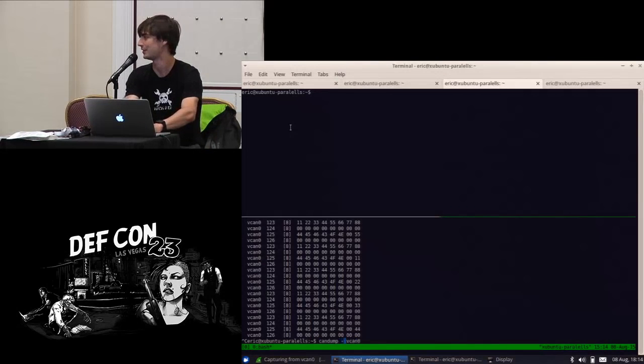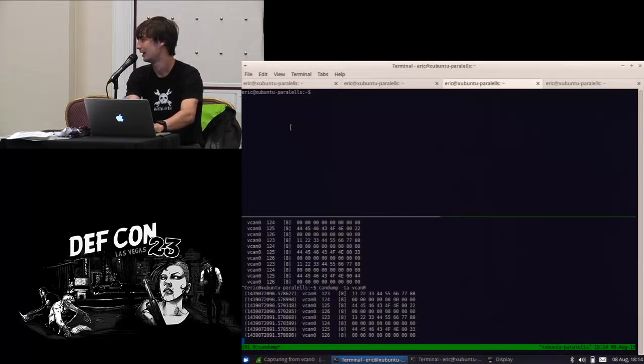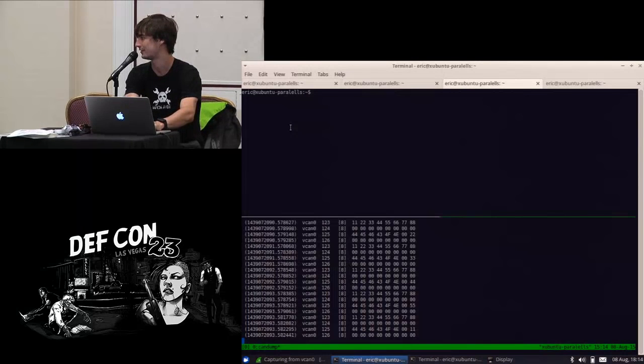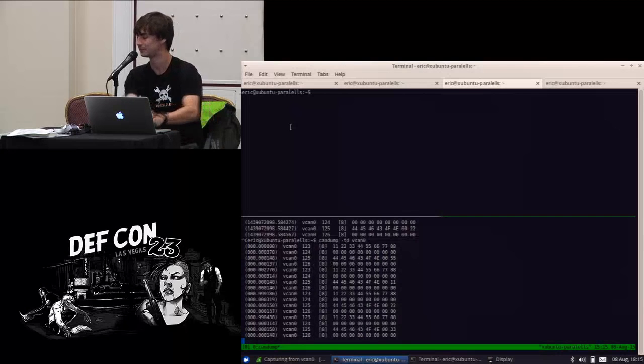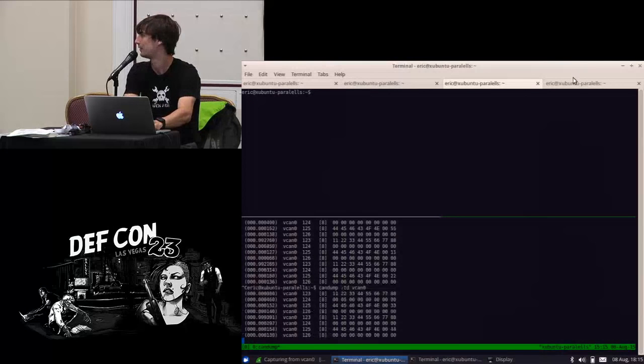So if you want timestamps, you can do TA for absolute timestamps. That's the number of seconds since the Unix epoch that your CAN message arrived, which is probably not the most useful number. But TD is a very useful one. It will tell you the delta time, so time in between messages. And that would be CAN dump. Pretty simple. But let's keep CAN dump running. We'll kill off that stuff running in the background. Cool. So it stopped. We'll start it again so you can see.